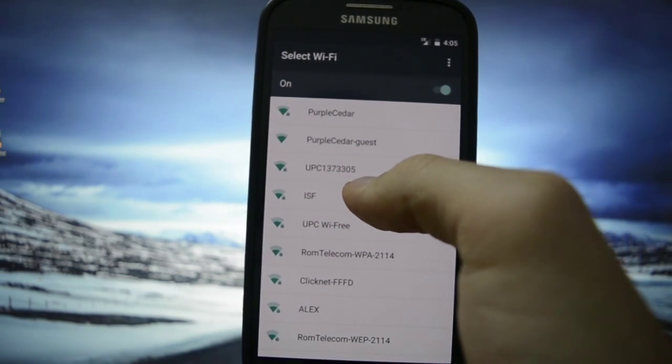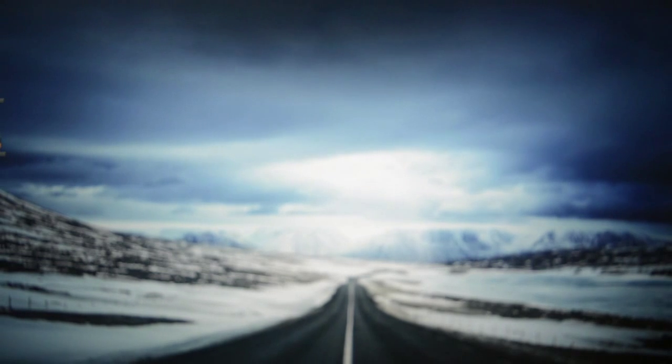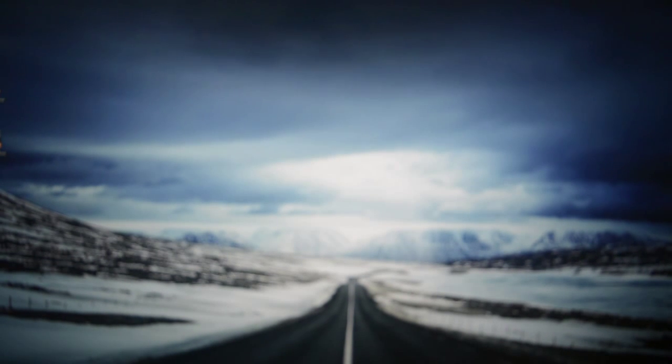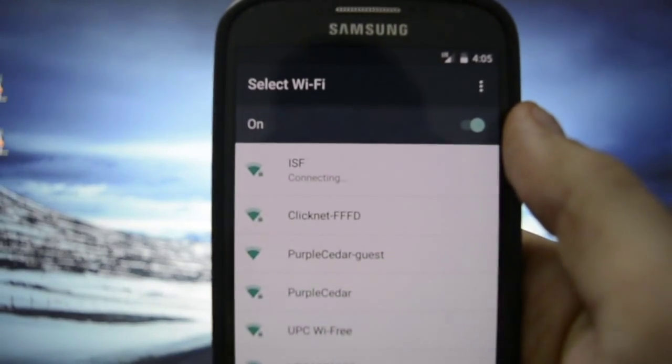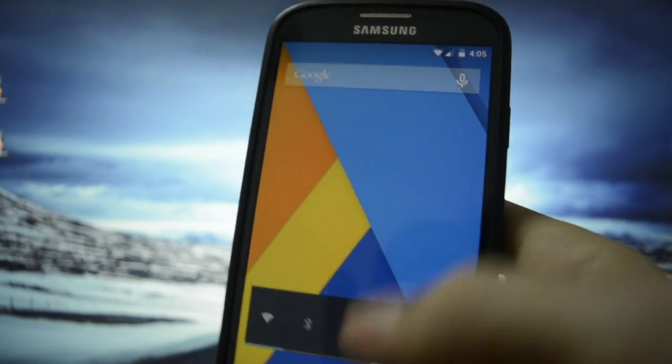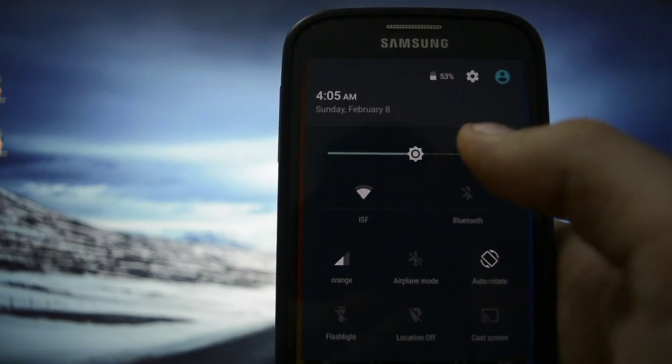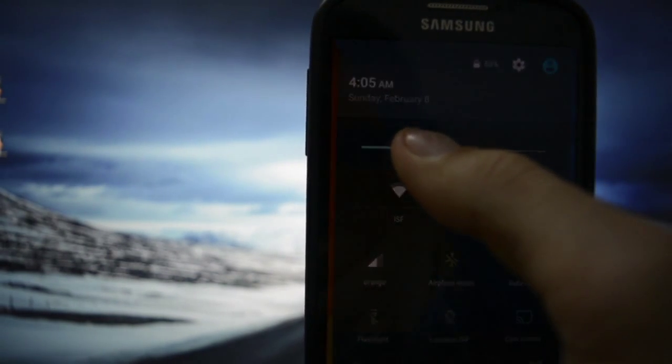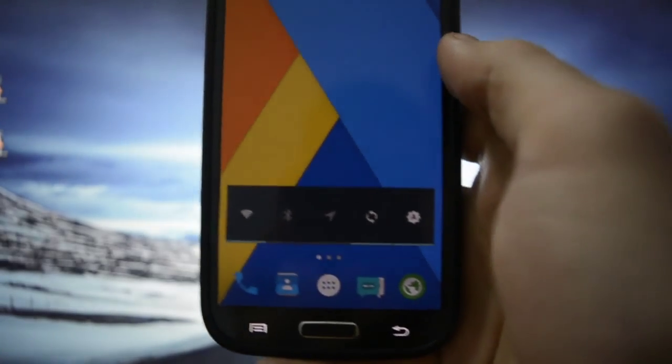It won't let me connect to my Wi-Fi. Why is that? Well, right now it seems to be connecting. Yes, it's connected. There was a bug with the setting, I think. Not such a big deal. But yeah, we've managed to fix it.